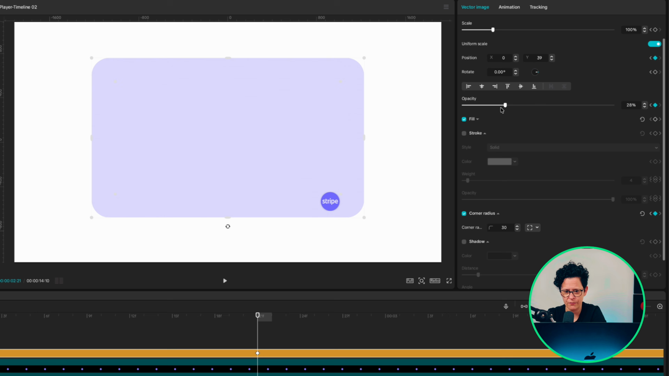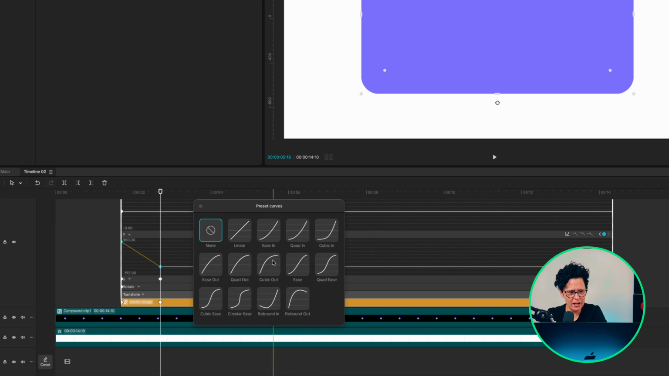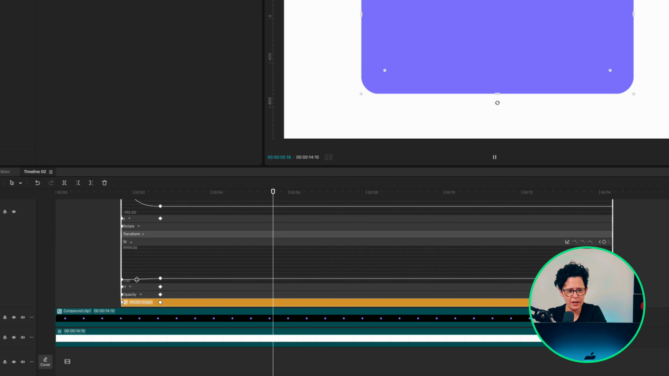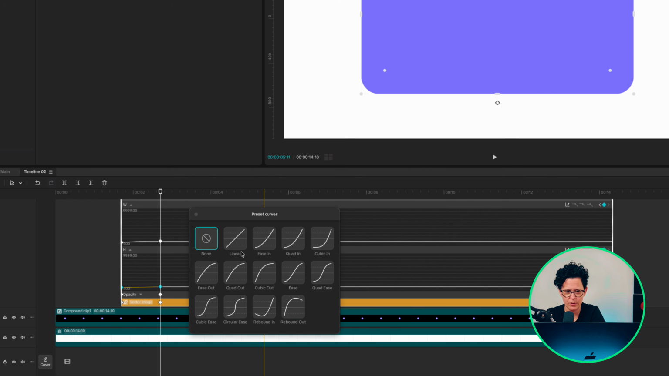Just like that. Perfect. Press Option plus K, highlight the keyframes on the X, width and height, and apply the preset.